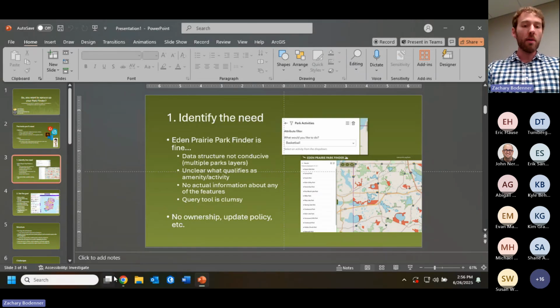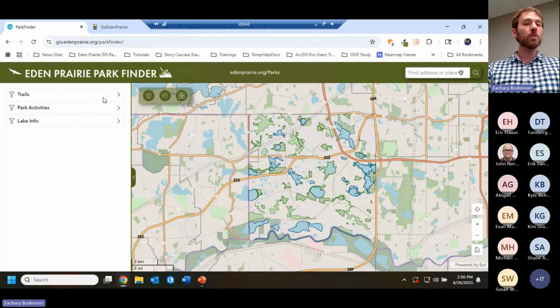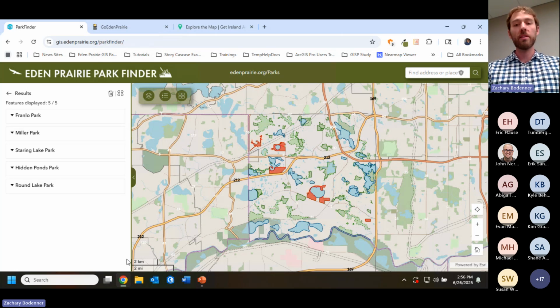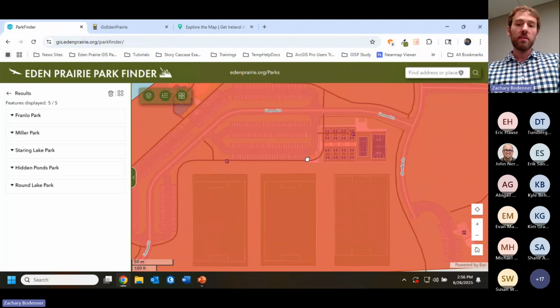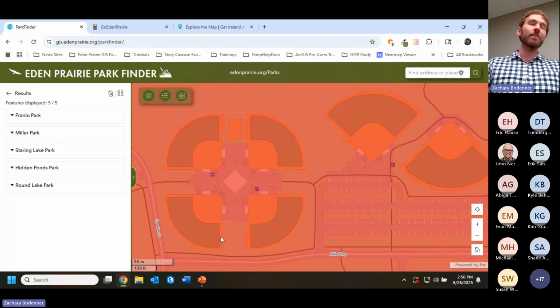Just to show off what that looks like, let's go over to our park finder here. So we had a query widget where you can search for a park activity. Say we want to find all parks that have baseball, and then we get a highlight. And, sure, that's fine. You can zoom in and determine where you might want to go. But you don't really get any additional details about any of the actual facilities or the size of the baseball fields, whether they participate in rec leagues or not. So it left a lot to be desired.